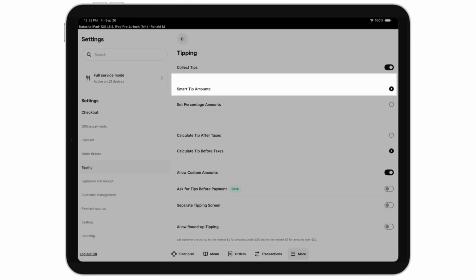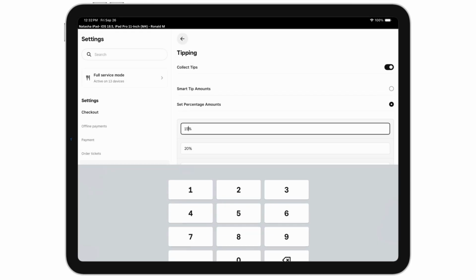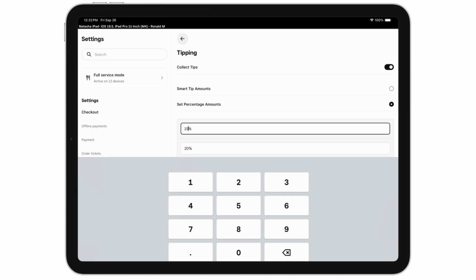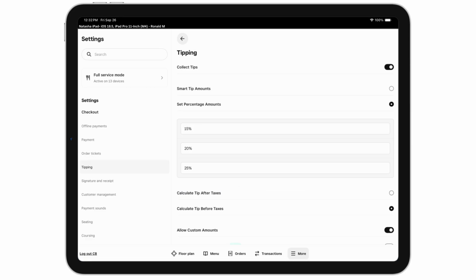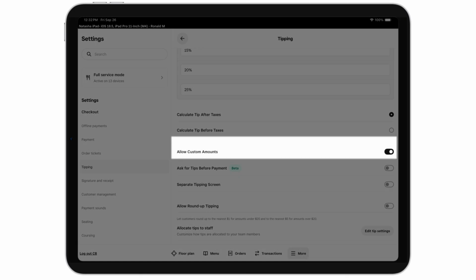Now you can choose whether you want preset or smart tip amounts, or if you want to set percentage amounts. And you can configure the specific percentages here. Next, you can decide if you want to calculate tips before or after taxes. You can choose whether to allow a custom tip amount.